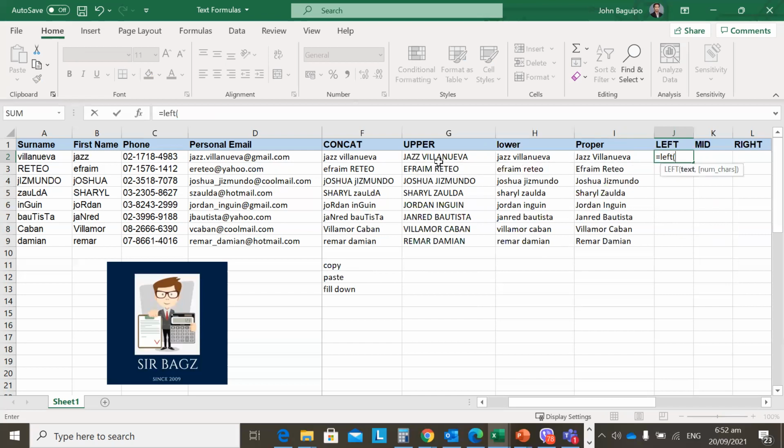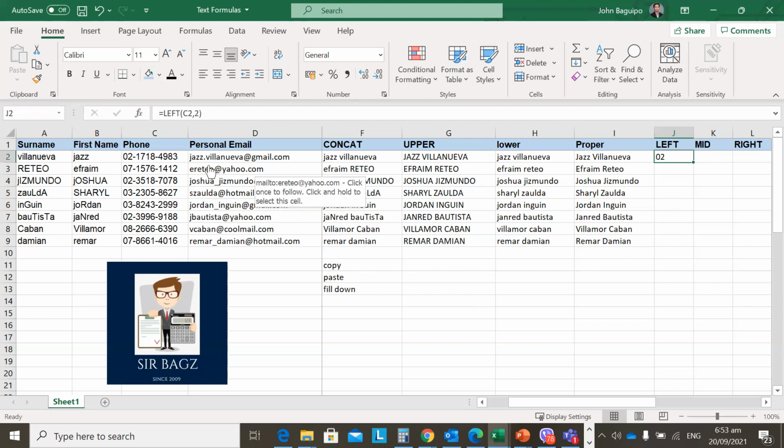So open parenthesis, our text here is the phone number, and since the formula uses left, it starts with the leftmost character in the cell, in this case 0. And since you want to show the country code, which is the first 2 digits of the telephone number, you press comma and then input 2 because you want to show 2 characters. So close parenthesis, and there you go. It shows the country code in our example.